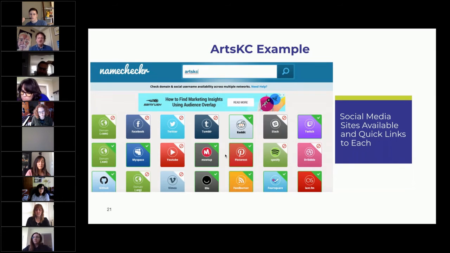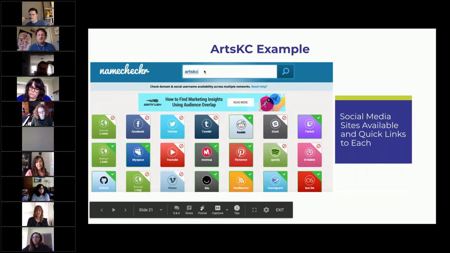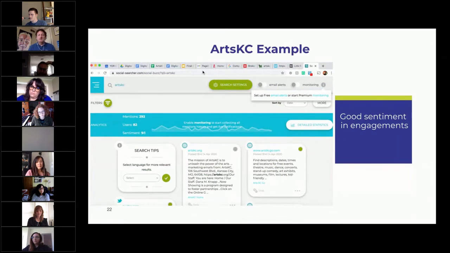But if they wanted to boost their overall social footprint, they could get a Pinterest account or a Meetup account. There are more accounts that could be garnered based on this particular keyword here. Then we want to look at your overall sentiment on social media, and in this case, the sentiment is 9-1, which is good. It means a lot of people are talking favorably about ArtsKC. You've got 292 mentions recently, 82 different users talking about ArtsKC. That's a really good footprint for the organization.